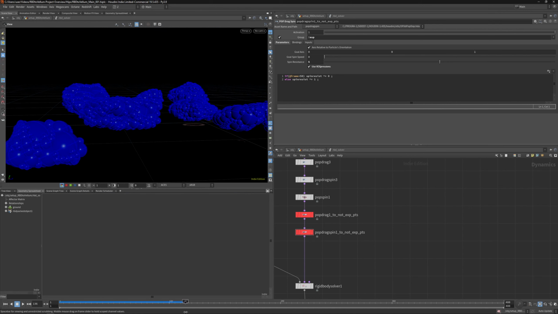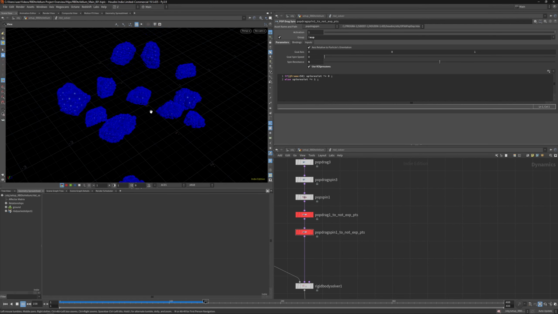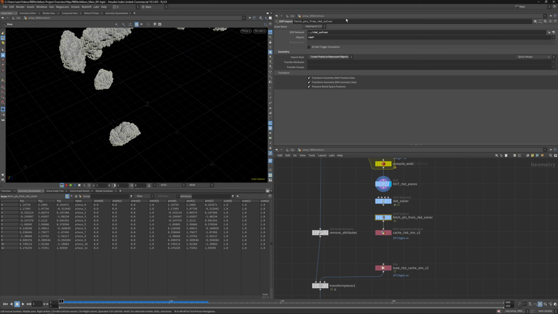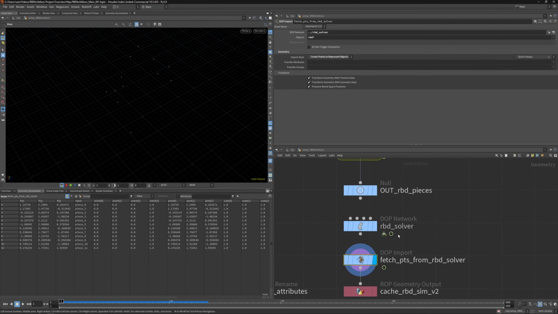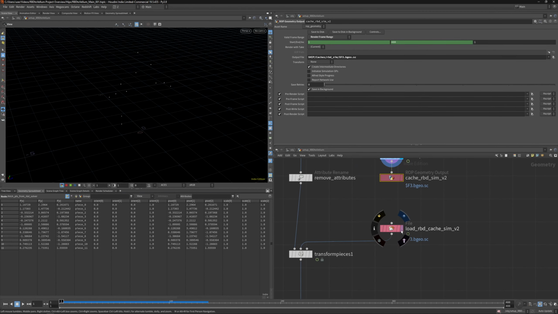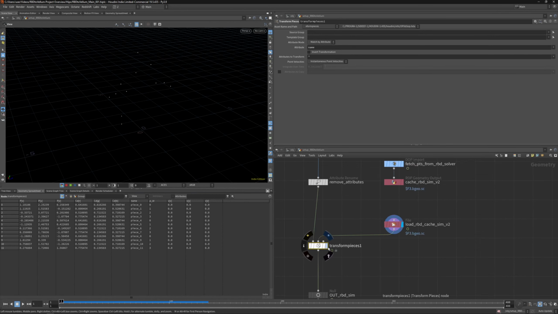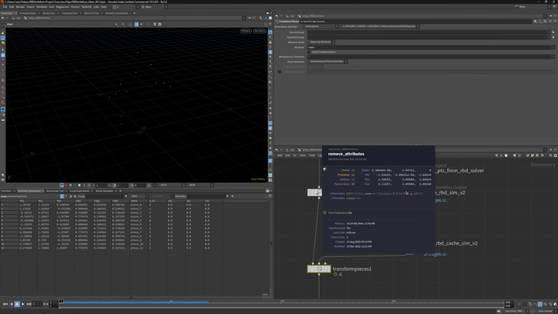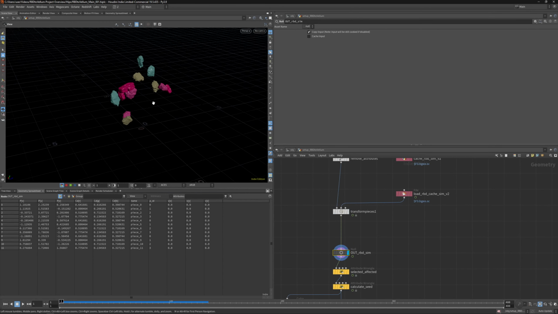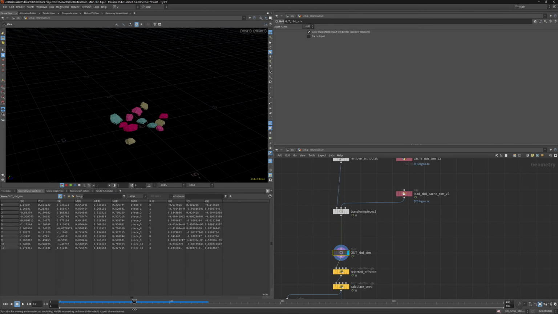So that's, as you can see, my pieces, they do not move at all. This is basically the RBD simulation. I fetch the points, because I don't want these pieces in my render, of course. So I just fetch the points here using create points to represent objects, and I'm caching them, loading them back, and using this transform pieces, which uses this name attribute that we had. Then I'm just transforming the pieces using this representation points. So basically this is what we have.